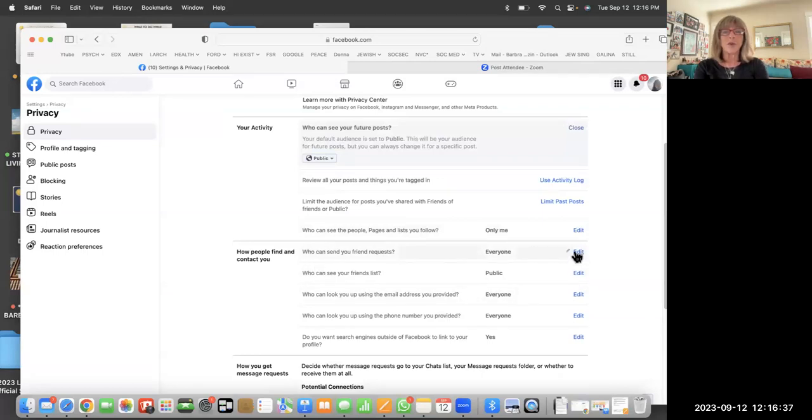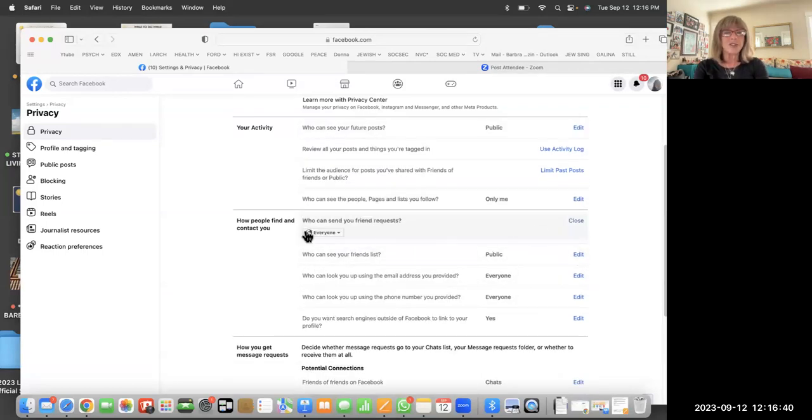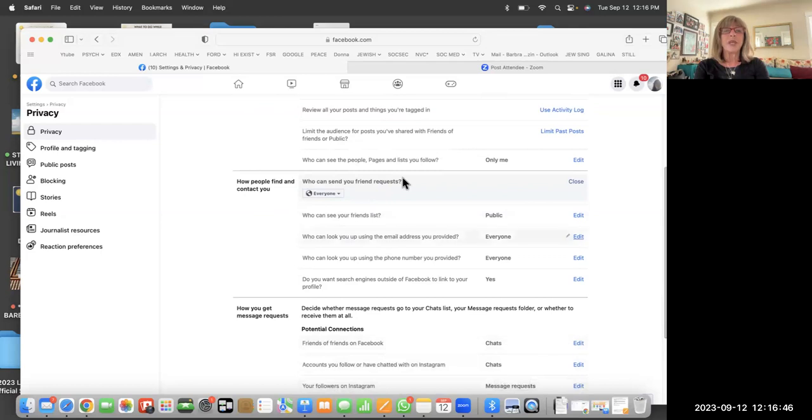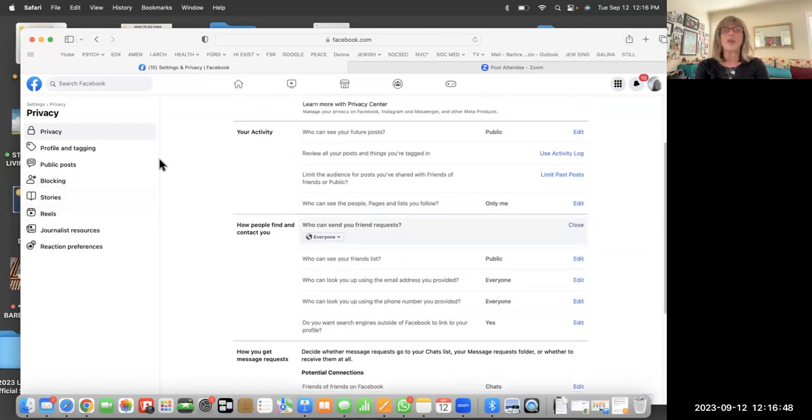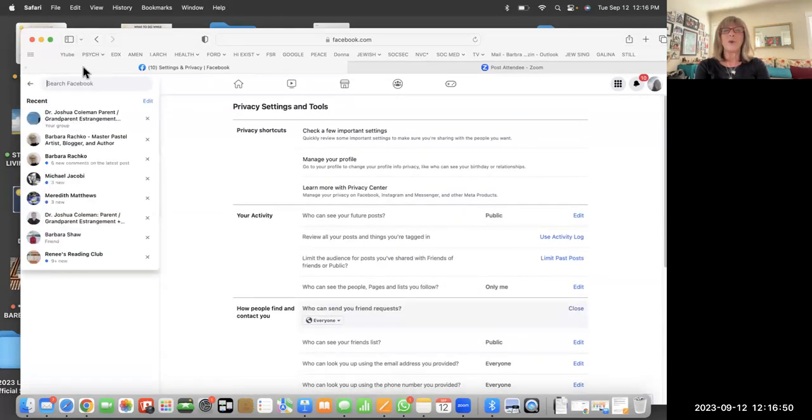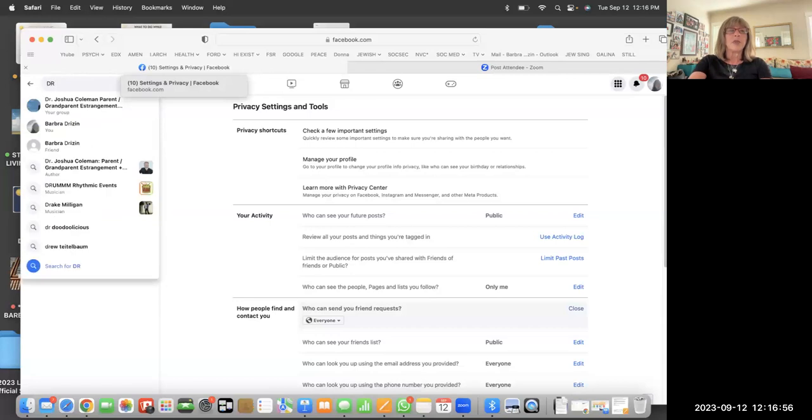Who can send you friend requests? You can change it instead of to everyone, just to friends of people you know, but you will be able to move your Facebook settings back the way you want to, but to be accepted to this group, we need to see it as public.